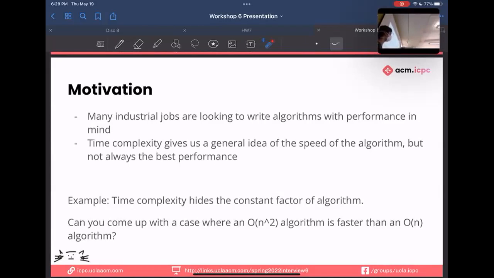algorithm efficiency, right? So there can be some situations where we have a very good time complexity for an algorithm, but that doesn't always translate into being the best algorithm for the job, right? And as an example, do you have any ideas of a situation in which an O of n squared algorithm can be faster than an O of n algorithm?